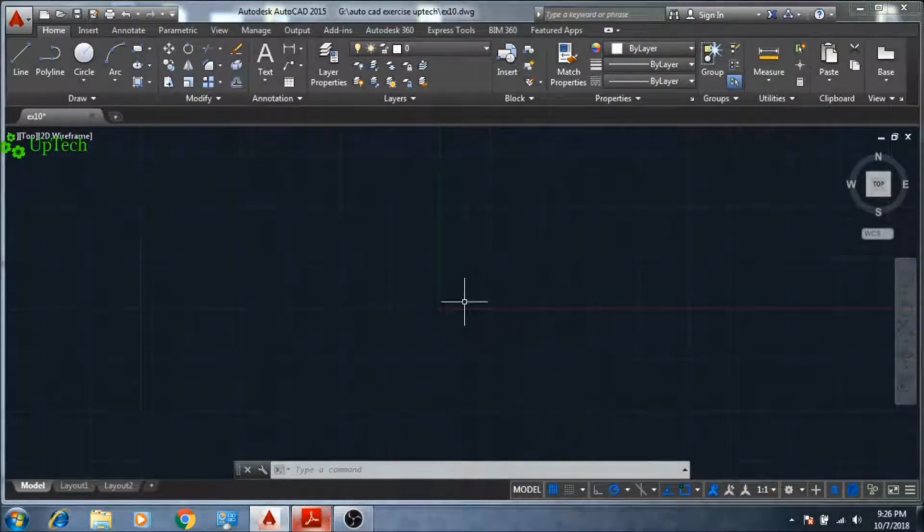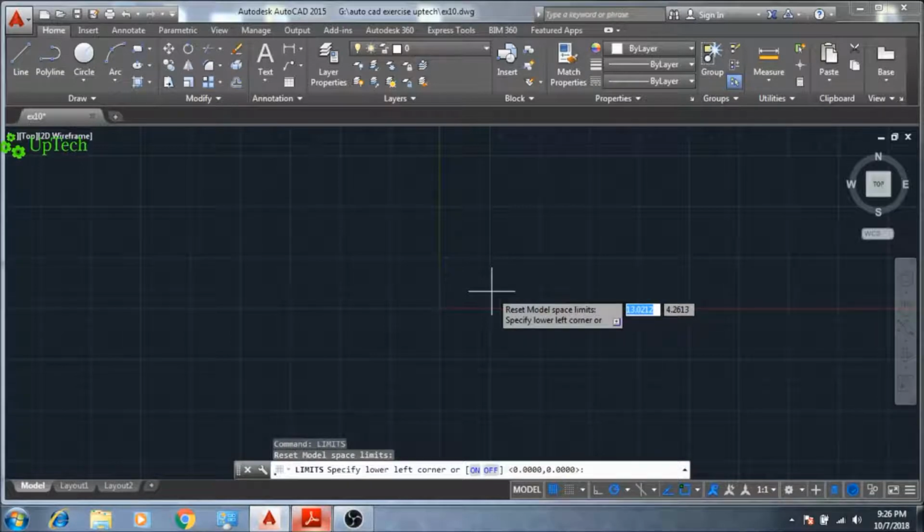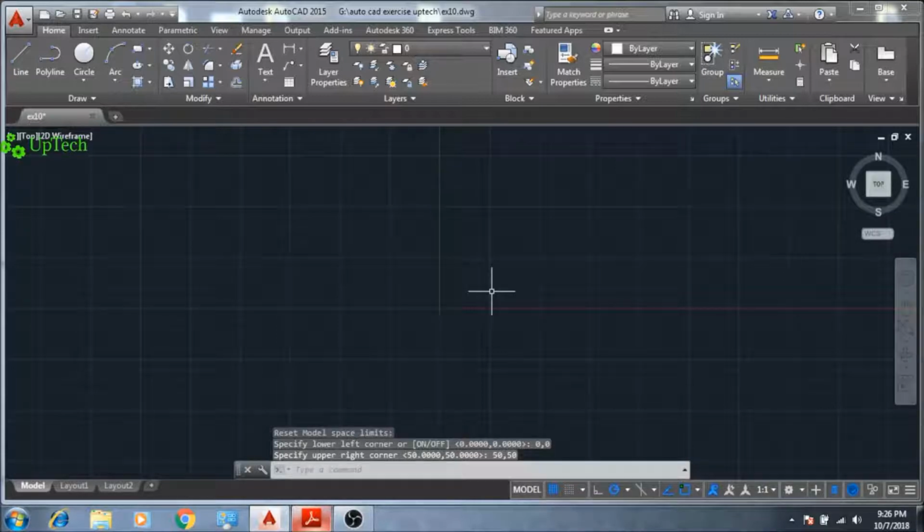So for today's video, first of all, you have to set limits of drawing. So type command limit, enter, and for lower left corner 0 tab 0, enter, and for upper right corner 50 tab 50, enter. In this fashion, we have set limits of drawing.